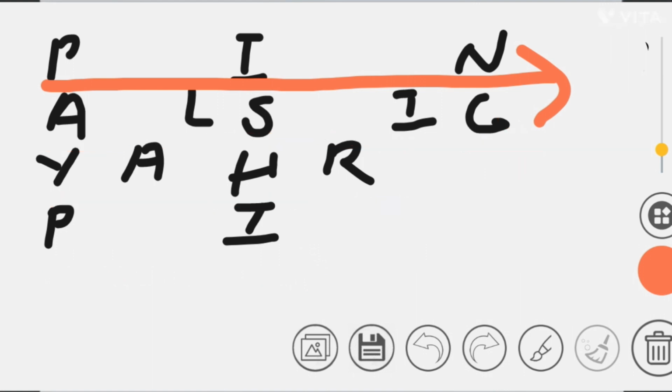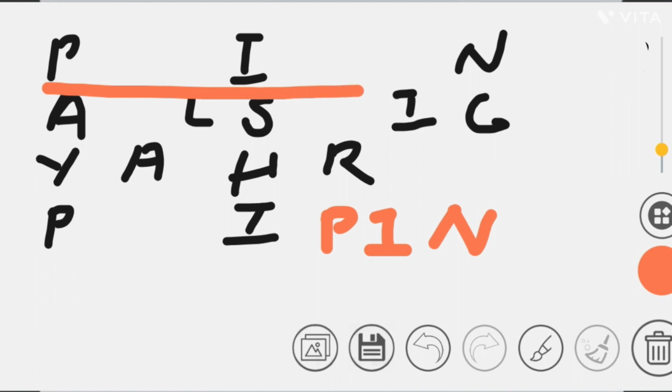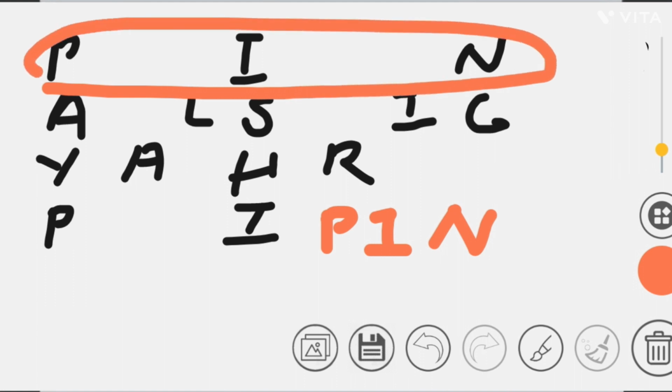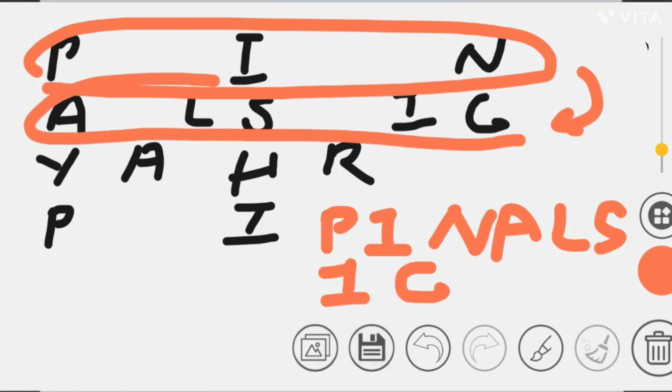So if n equals 4 and s equals the given string PayPal is hiring, we need to return this as the final result. PIN. This covers the first row. Now we need to move into the second row. PINALSIG. This covers the second row and all columns within the second row. Now we need to move into the third row and so on, and concatenate the characters from each row and return that as the result.